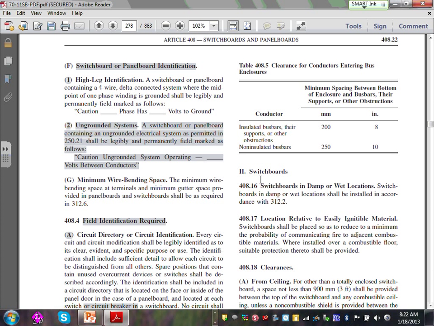Okay, so the code says, guys, you have to identify it and you have to put a label. Caution, phase B has a 208 voltage to ground. Label it, so it makes it dumb proof. That's also for the panel. Ungrounded system, guys: if you have a delta, in 2011 they also require you to label the ungrounded system with the operating voltage, ungrounded system 480. So you have to have a label on it.